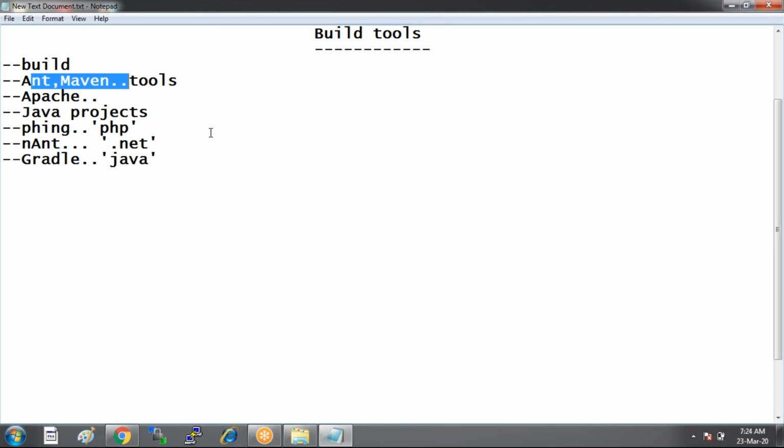But is Ant so important? Actually, Ant is not at all important, to be honest. So why are we learning Ant? Because in the market there are still some existing projects that have Ant as a build tool. But new projects always work with Maven, because Maven is advanced.